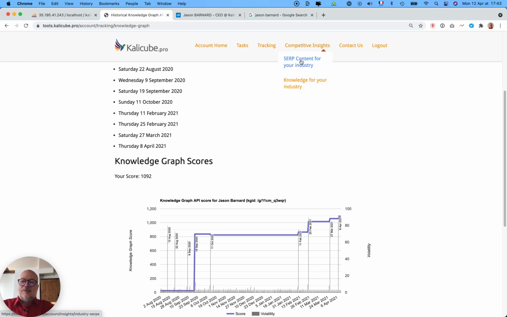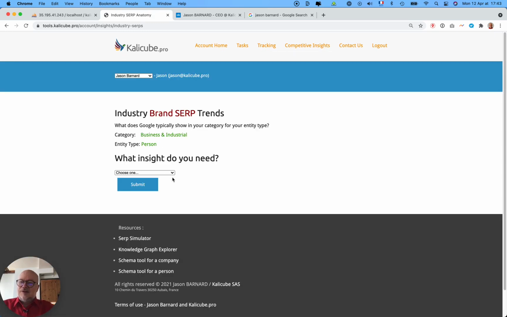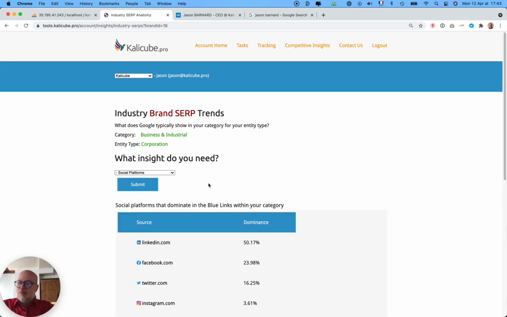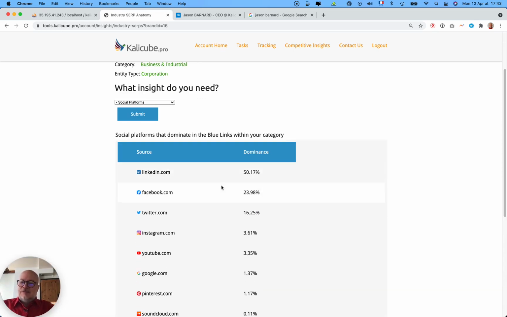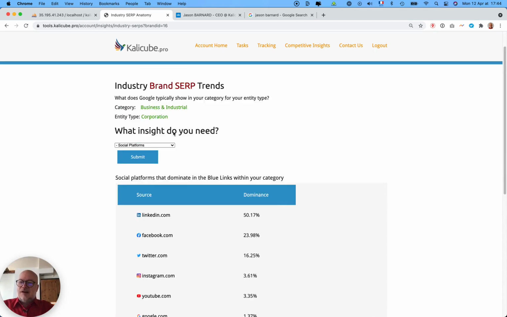Then we've got competitor insights. You can actually see what's happening on the left-hand side of the SERP in terms of blue links, social platforms, news, videos, pages, images, People also ask for a person in the business and industrial. And if I then switch to Kalicube, you'll see that it changes to corporation within that. And we have the data that allows us to say for a corporation in the business and industrial section, the social platforms that dominate in the blue links, there you go. LinkedIn, 50%, Facebook, 23%. So LinkedIn is clearly dominating.